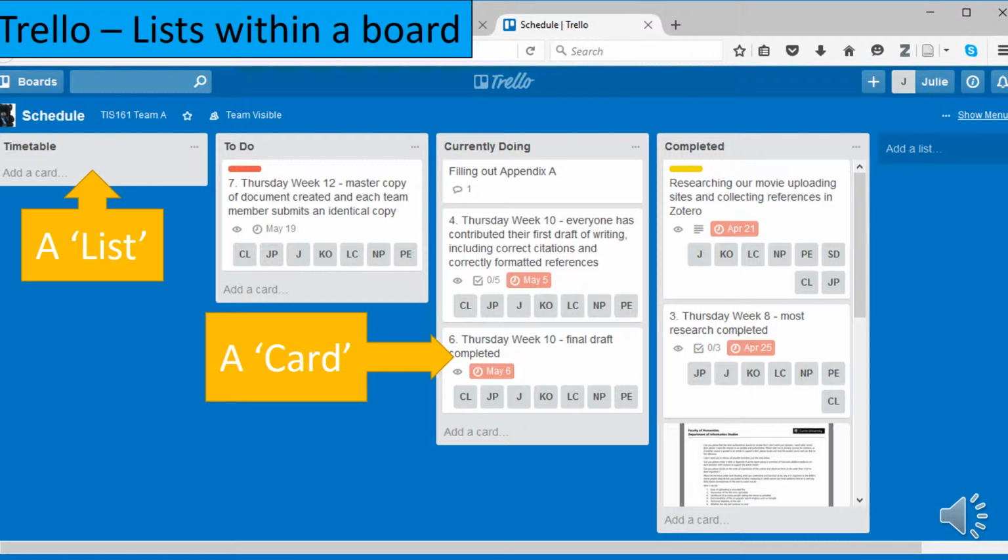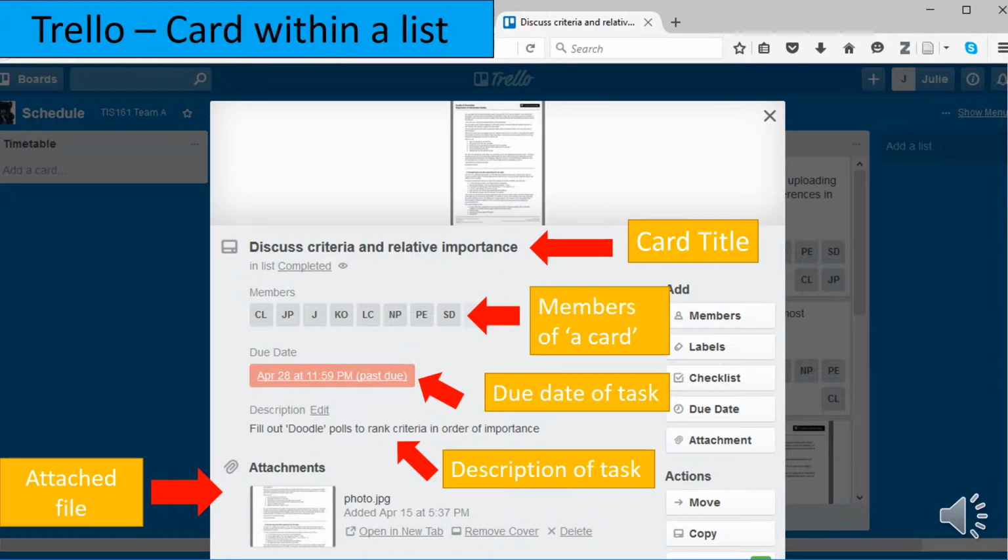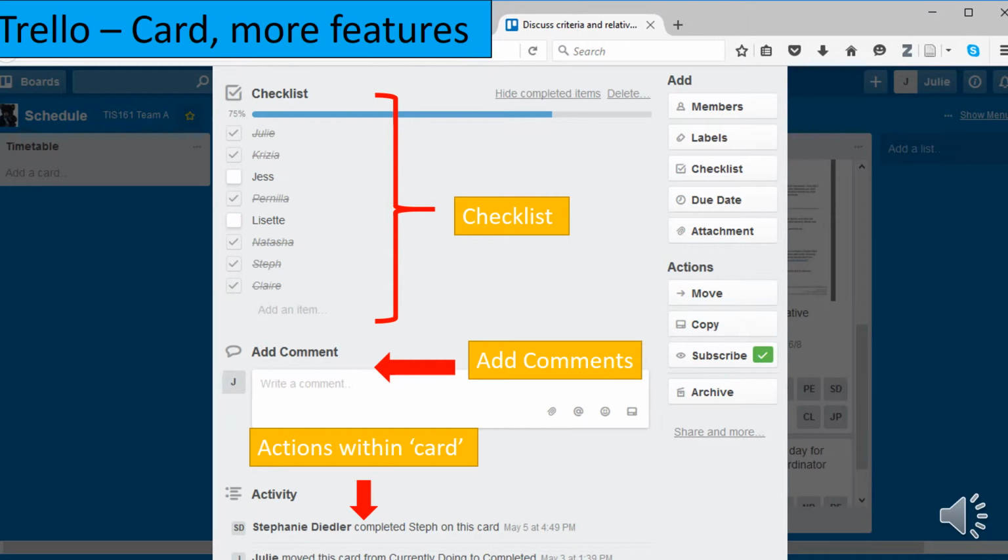When you open a card you can add various information such as title, team members, set due date, description of what the task is, and attach a file. You can also add a checklist to show which team members have completed the card task and add comments. The card will also show a list of all actions that have been completed within the card.